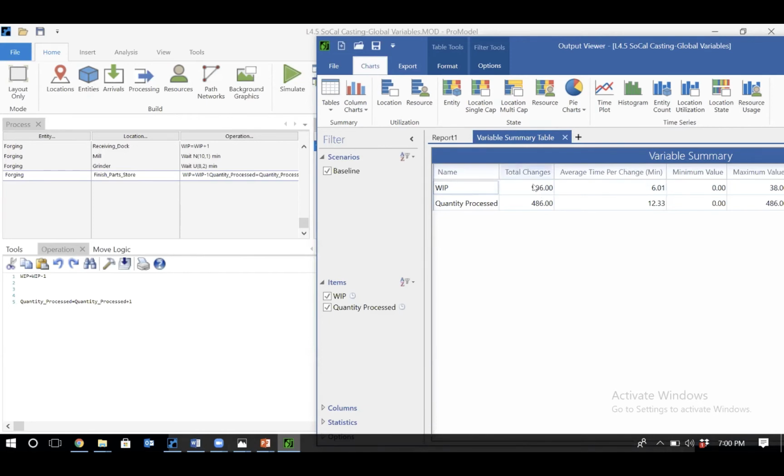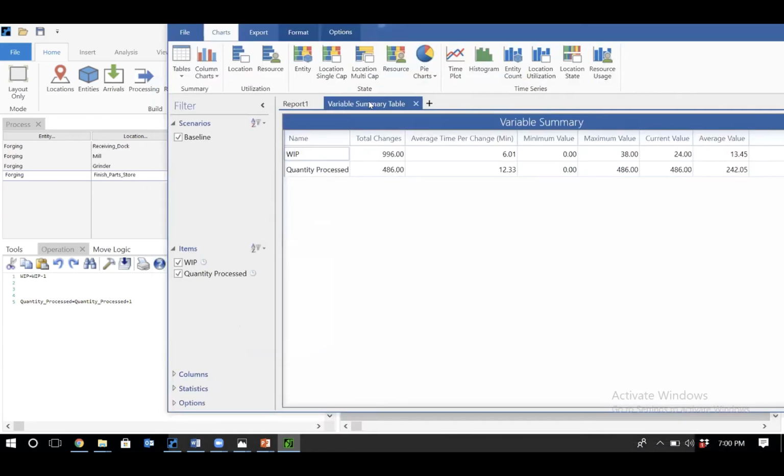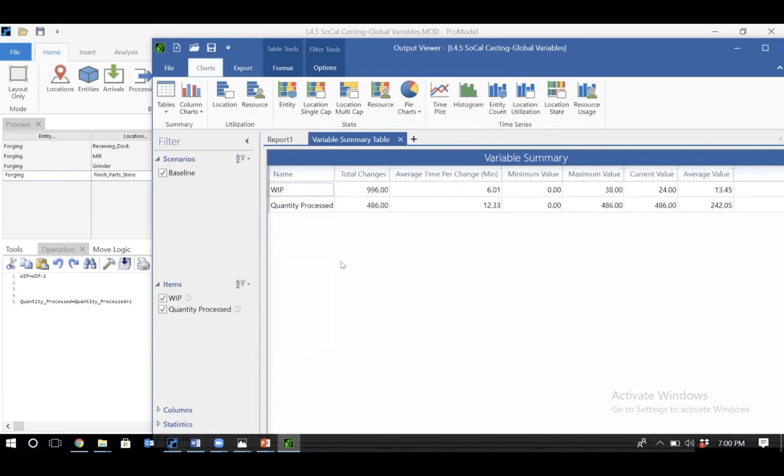So this first column is basically meaningless. Who cares about how many times this variable has changed? Okay, everyone is okay. What does total change mean? Yes. Okay, so that's that.